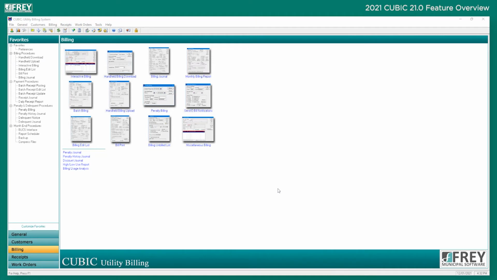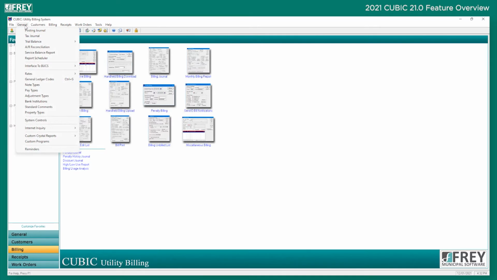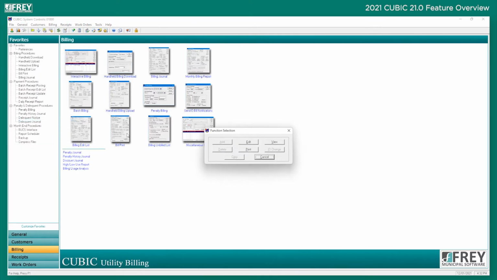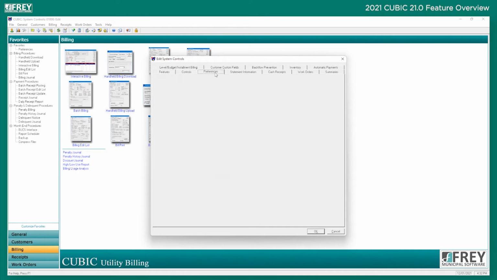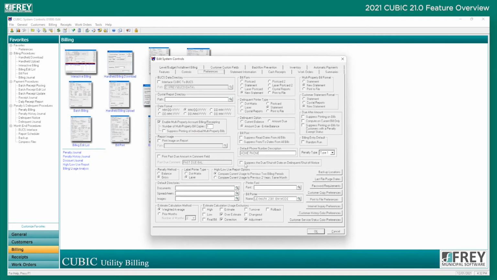The next new feature is for delinquent notices. There is now the ability to suppress the due shutoff date that prints on the delinquent notice. This option can be located at the General, System Controls, Preferences tab, and selecting the option to suppress the due shutoff date on the delinquent shutoff notice.